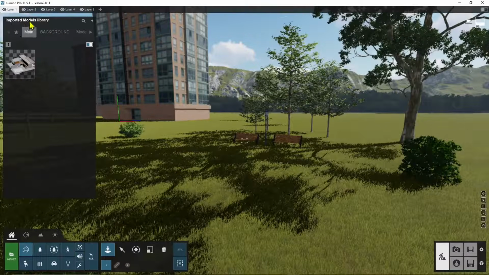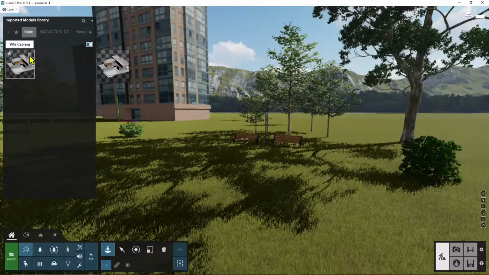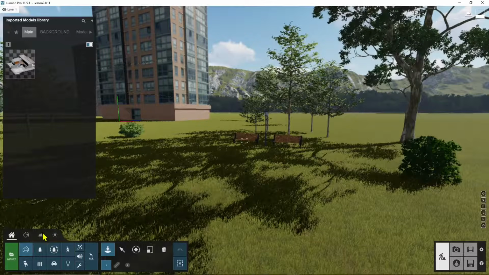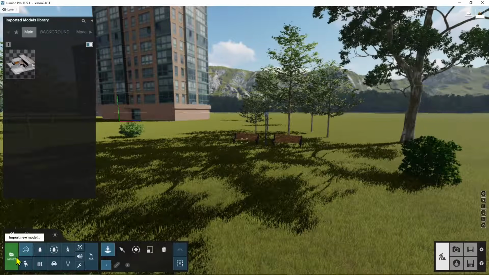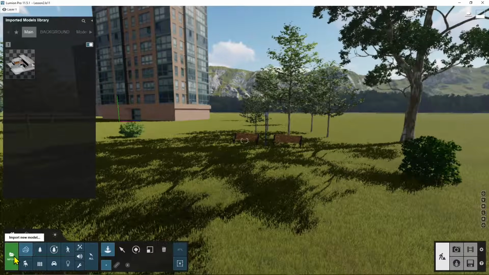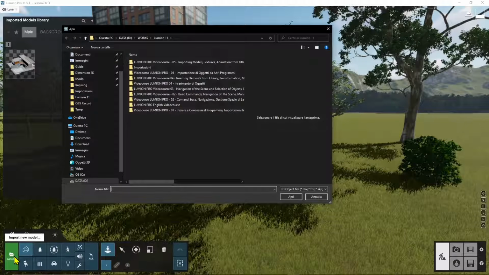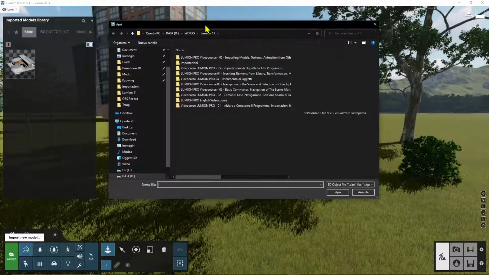Okay, so this is the imported models library. You can see here that you can delete, you can also start to import things. So first thing, let's click here in the import button, the green button at the bottom left, and this is where you need to find where are your files to import.